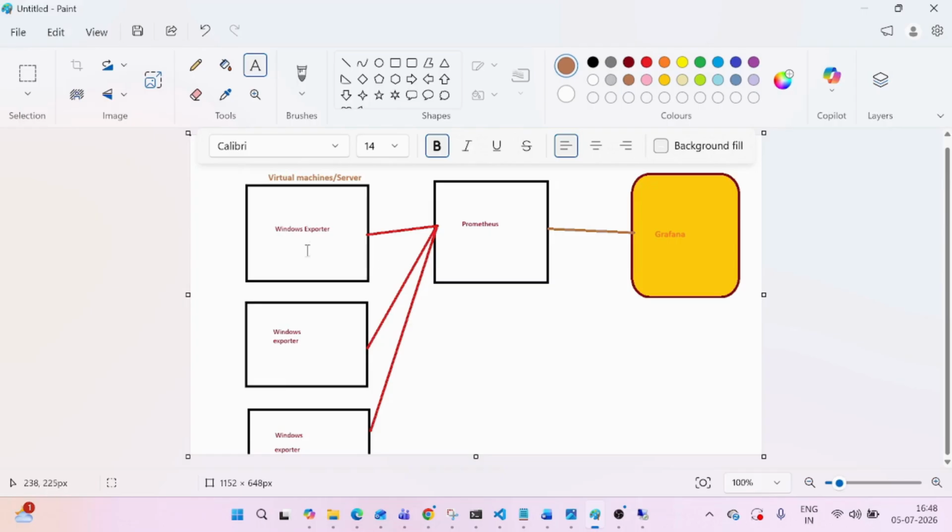This is how the integration will work. Once we install the Windows Exporter agent, there will be a URL endpoint, and that endpoint we have to configure in Prometheus. Once it is configured, we can see the data coming in. That means the metric values and metric data will be coming into Prometheus, and you can view it in Prometheus as well. That also I'm going to show you shortly.